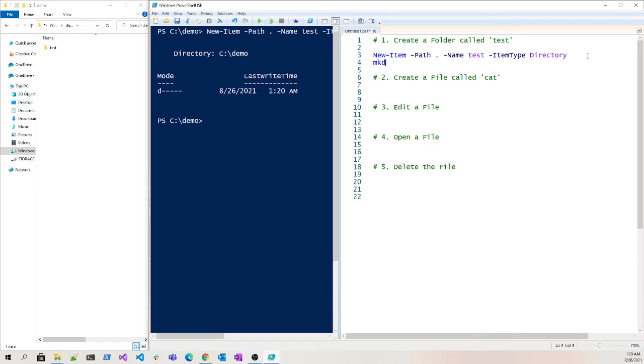A shorter version of this uses the Linux style, like mkdir. So if I do mkdir test2, you can see that it was also created.